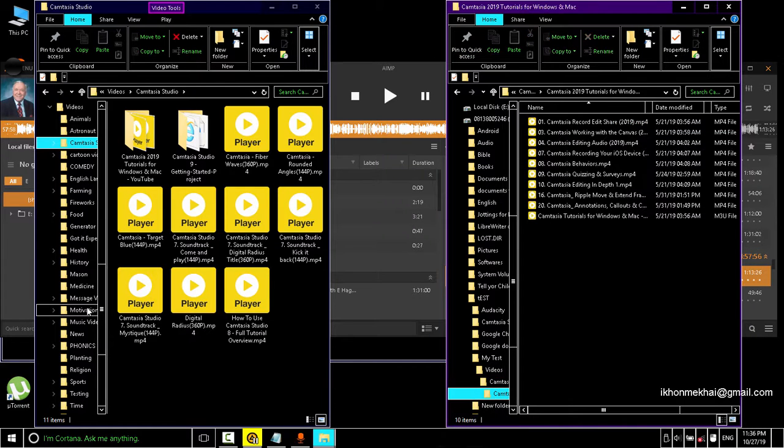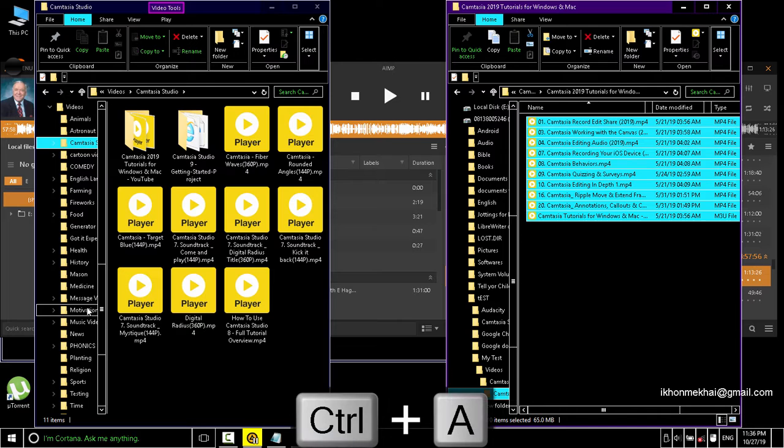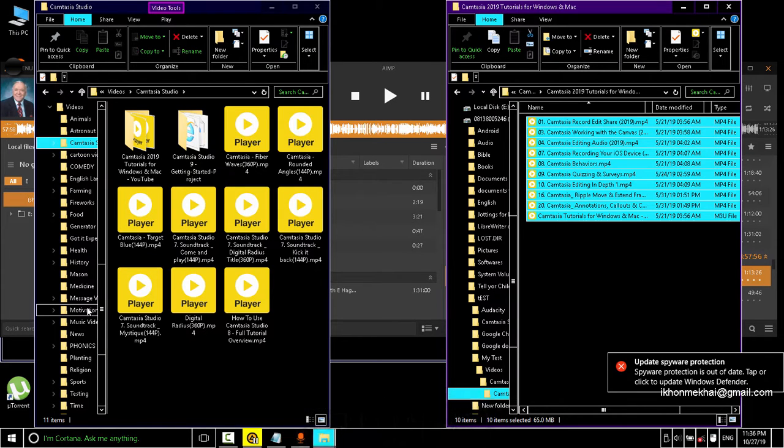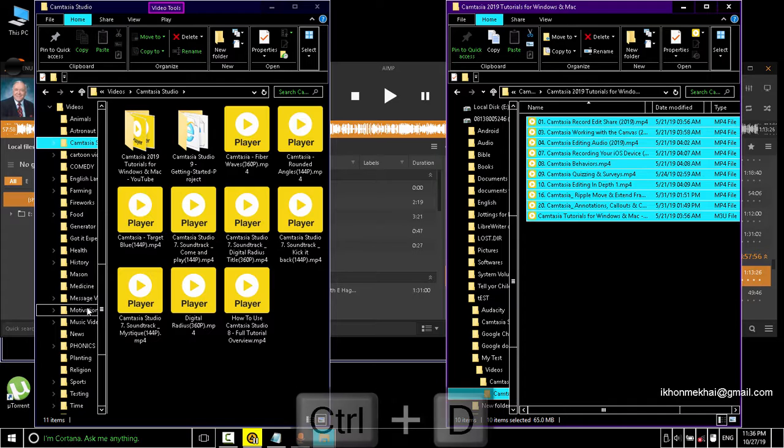But I already have some content inside. There are many ways you can select. Since I want to delete everything, I want to select all, so I'll just simply press Ctrl on my keyboard and press A. Then I can also delete by pressing Delete. Another way you can delete is you can hold down Ctrl and press D. Ctrl D also deletes too.